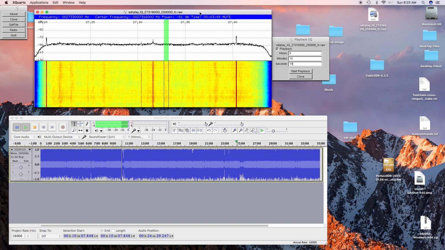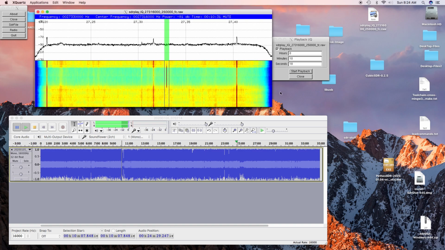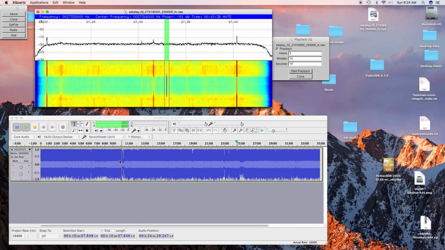The first one is the SDRplay at the near location. Okay, that was nice and clear. Now we'll try the Icom.